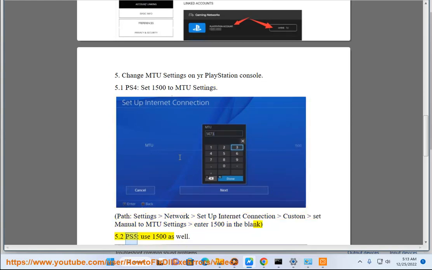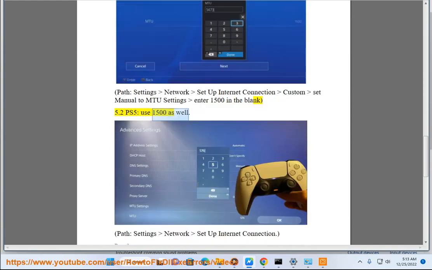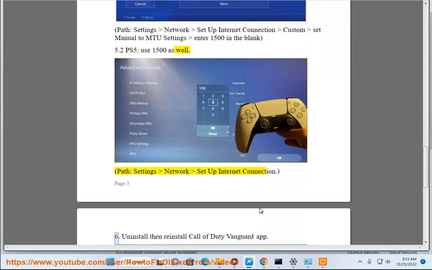5.2 PS5, use 1500 as well. Path: Settings, Network, Set Up Internet Connection. 6. Uninstall then reinstall the Call of Duty Vanguard app.